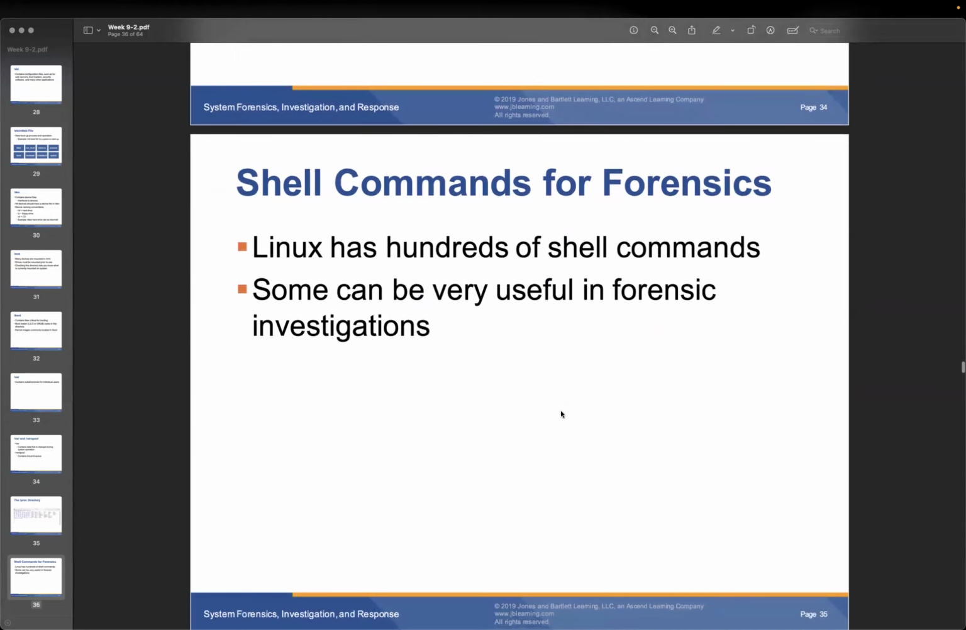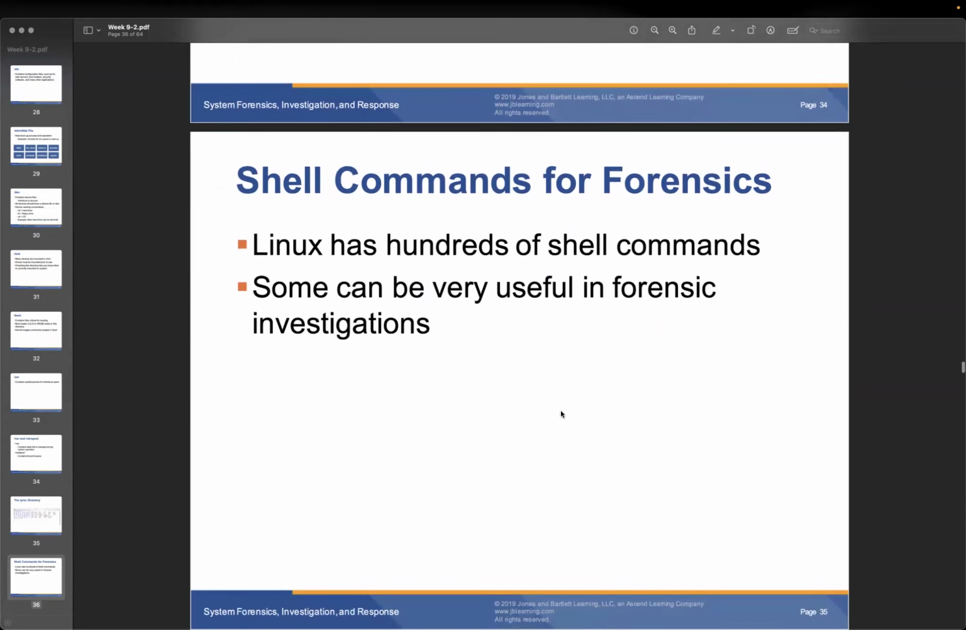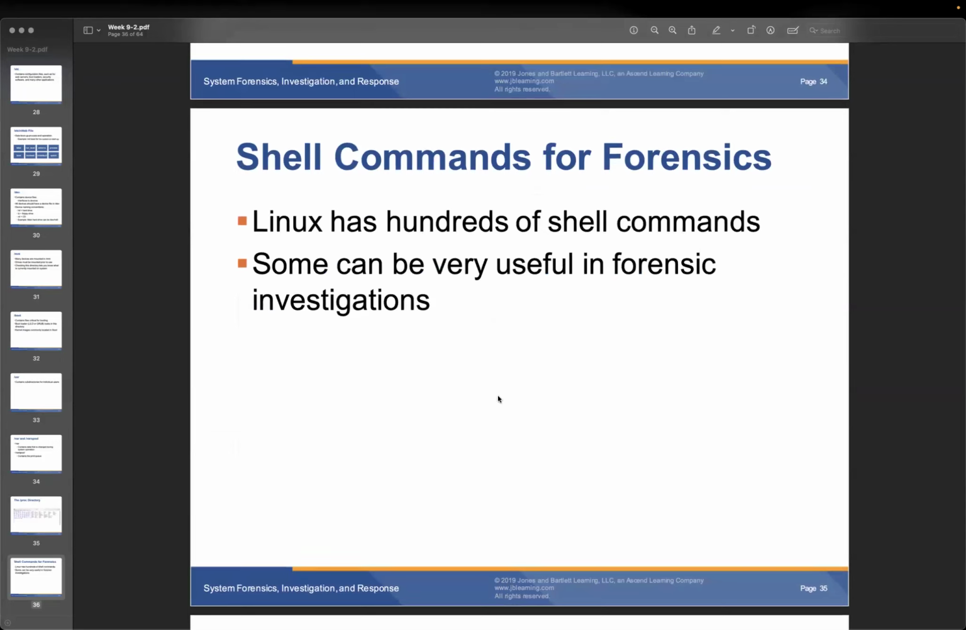And also the shell commands. As we move on, we have hundreds of shell commands, a lot. Some of them are really useful and we use them a lot. Hopefully during the lab and in practice, you will get more familiar with them. Something more useful.